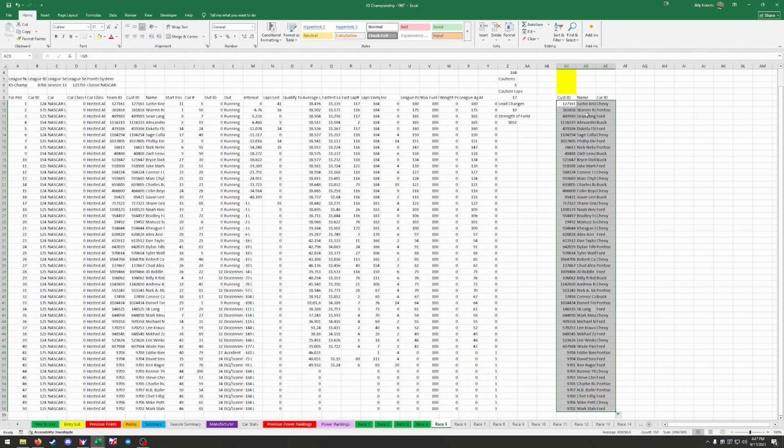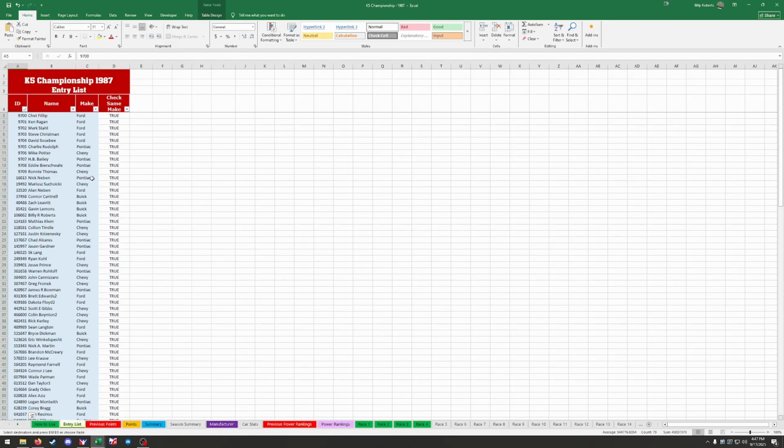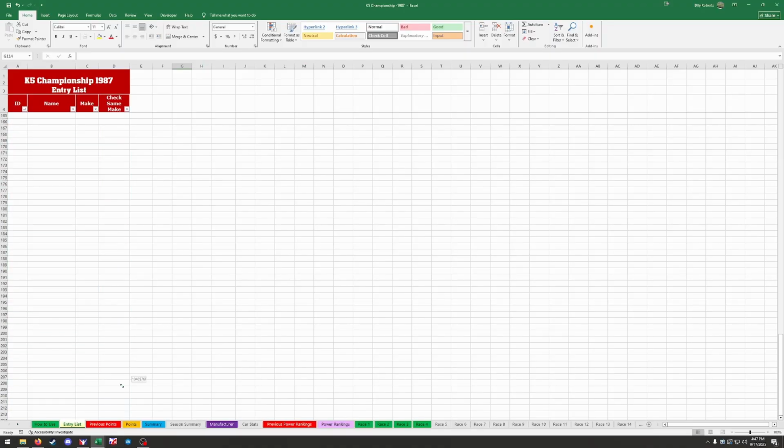So we're going to copy all this info, Control C. We're going to come to the entry list. Now, this is going to be the same whether this is your first race or your 10th race, 5th race, doesn't matter. I just noticed I probably need more entries here. Hold on. So if we need more room, we just drag that down.